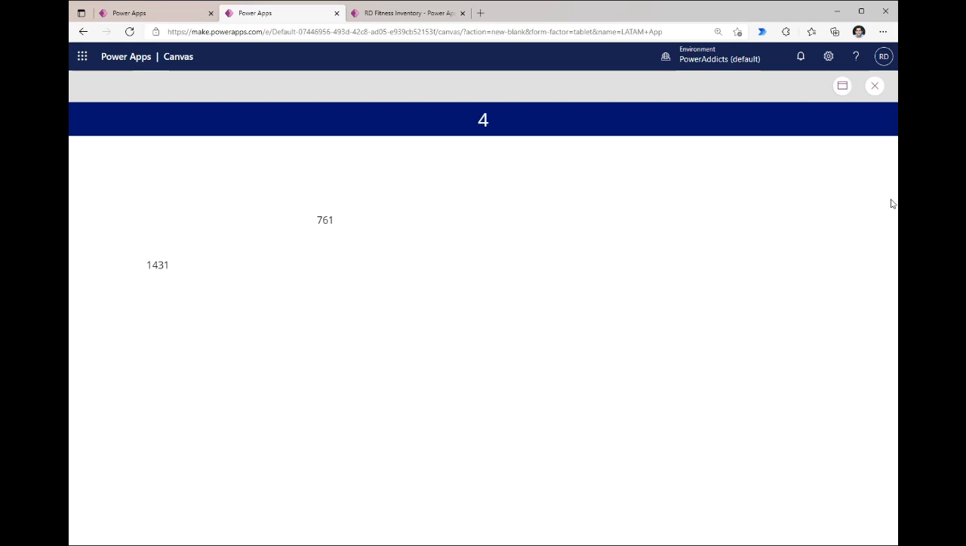Now, instead of calculating the width, so am I on a mobile experience? Am I on a tablet experience? Am I on a browser experience? I have to keep calculating the width and the height. That's a lot of work, right? Power Apps already kind of does that for us through this formula called parent.size.